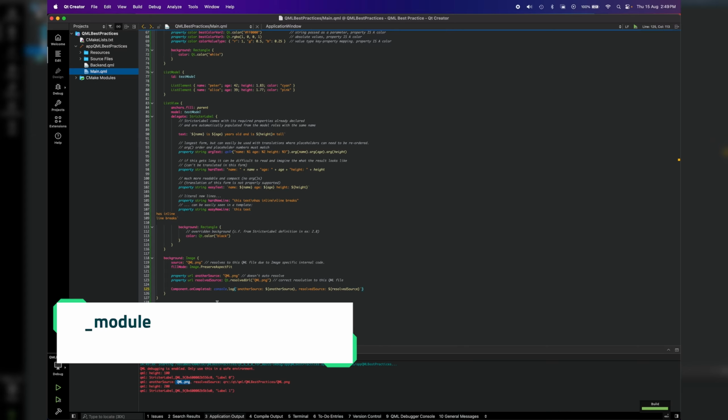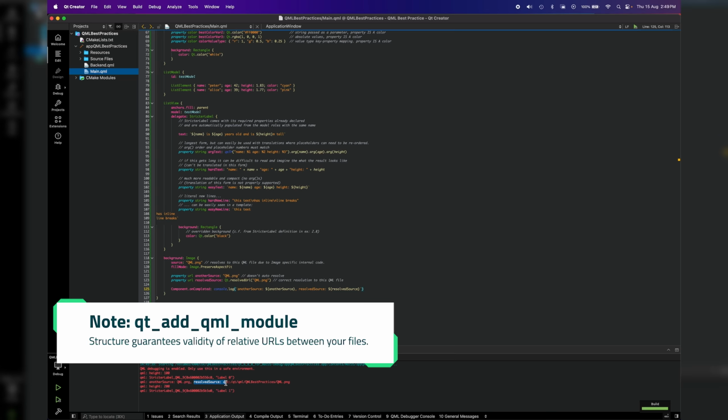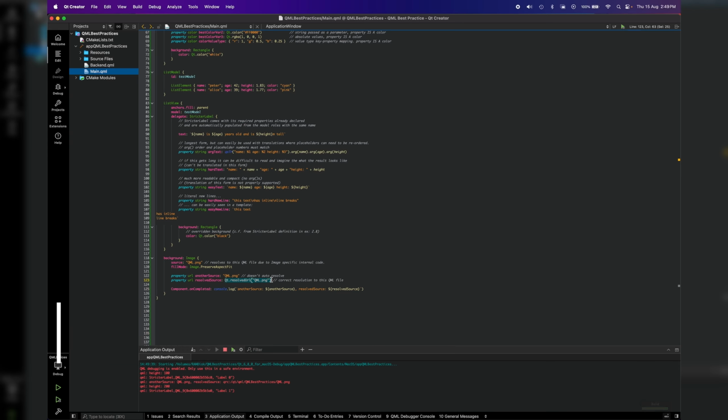Using Qt.resolvedUrl works consistently in both Qt 5 and 6, so adopting this approach even in Qt 5 projects ensures good habits and smooth migration to Qt 6.